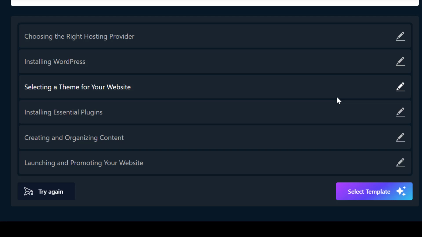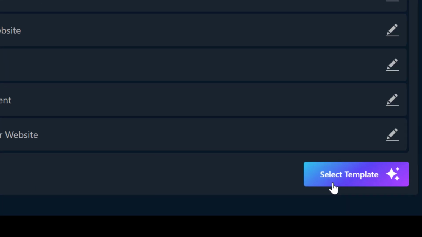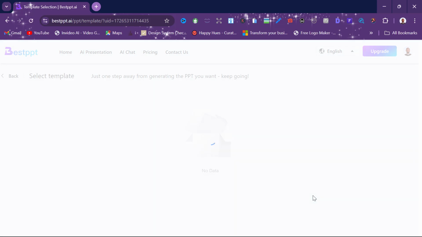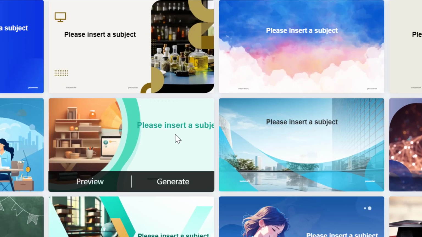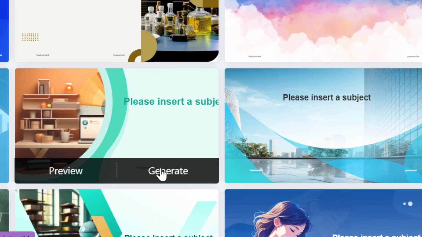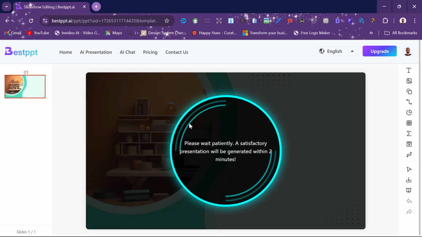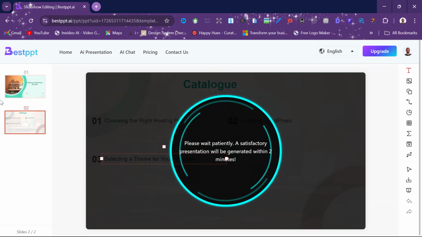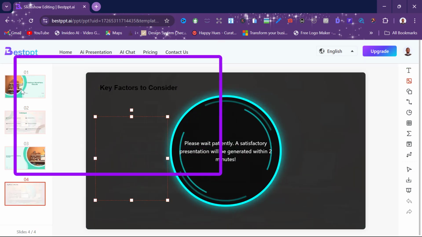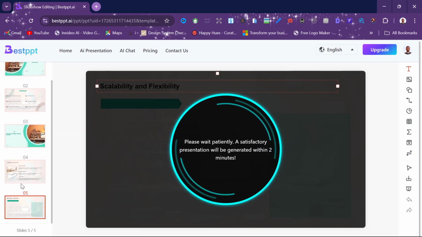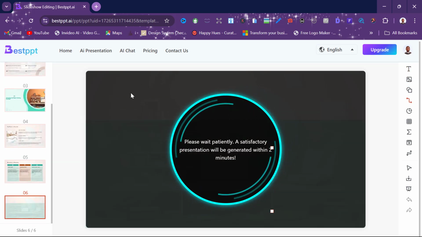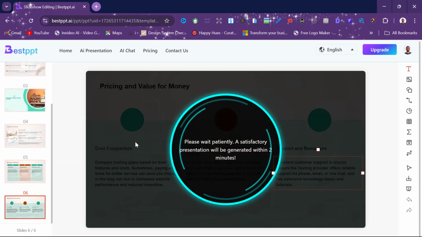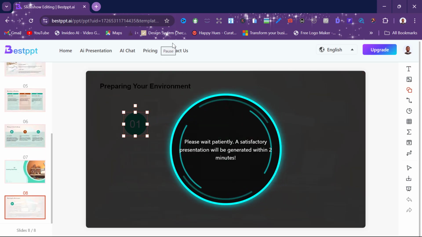So once you've given it this prompt, this is what it will give you. Then you click on select template at the right hand side there. Now it has diverse templates where you can choose from. So let's say I'm going with this one here. I'll just click on generate with this, and if you notice, the AI is generating the slide. If you look at the left hand side here, you notice it is cooking the template for us. So it is cooking everything, adding them and everything for us.